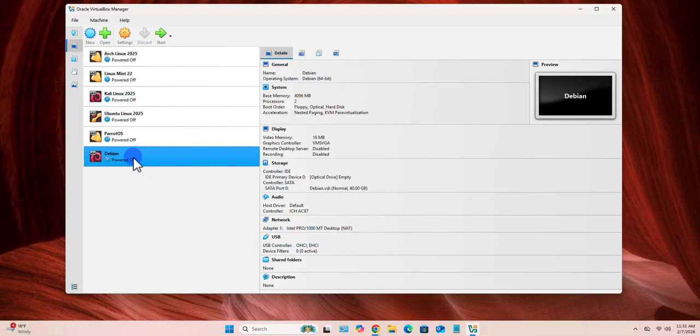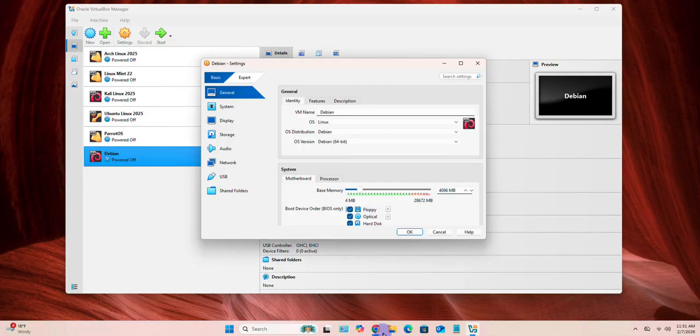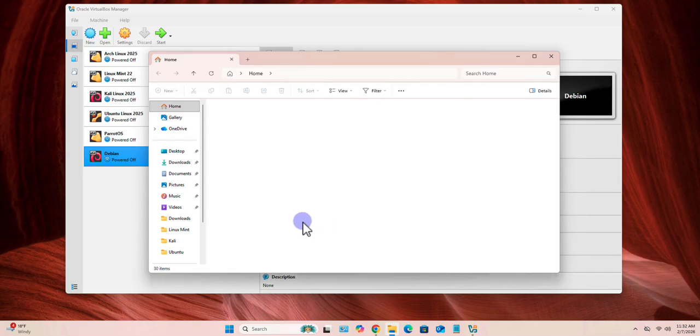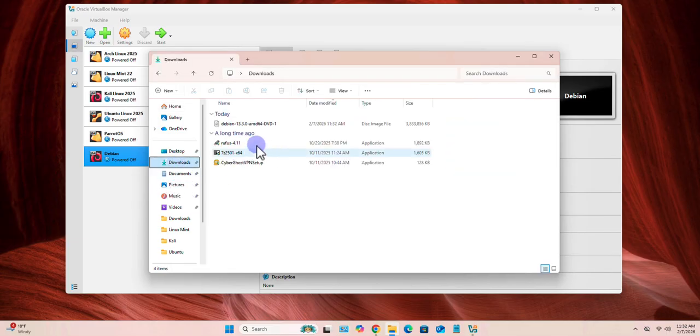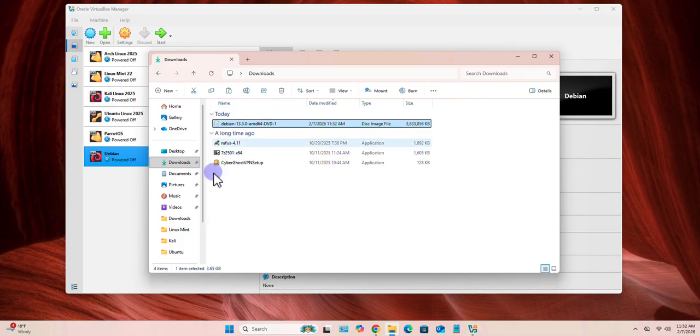Let's go ahead and open the settings for the virtual machine. It's right here. We need to attach the ISO image. Okay, we can check this. It's done. I'm going to go ahead and use this one. I'm going to look at my downloads folder here. There it is. I'm going to cut, and then I'm going to place it.